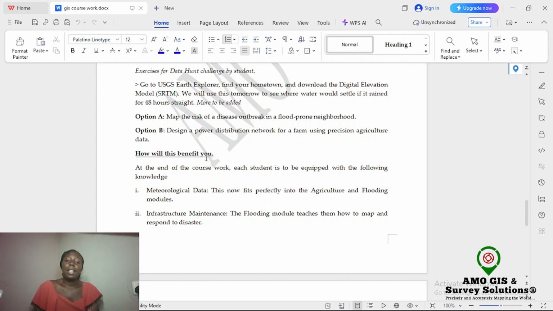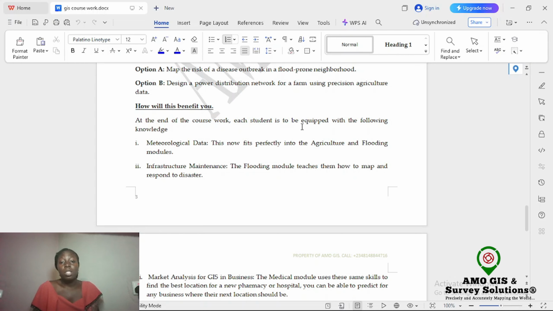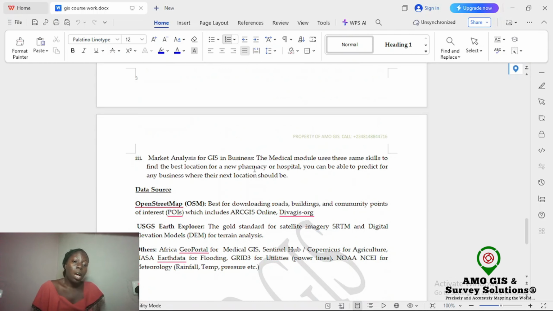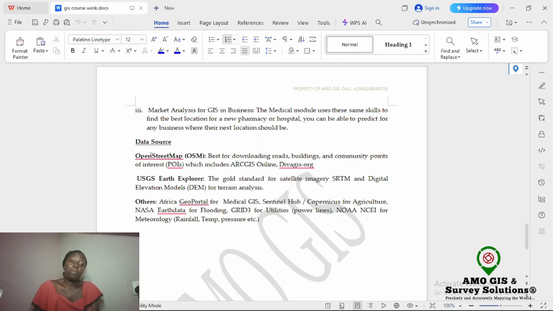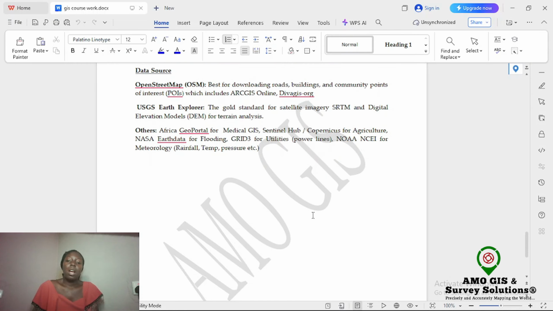How will you benefit at the end of this class? At the end of the course, each student is to be equipped with the following knowledge: meteorological data, infrastructure maintenance, market analysis for GIS in business. Where are we going to be getting our data from? Open source: USGS Earth Explorer, others, Africa geoportals for medical GIS data analysis, Copernicus for agriculture, NASA Earthdata for flooding, Grid3 for utilities, so on and so forth.